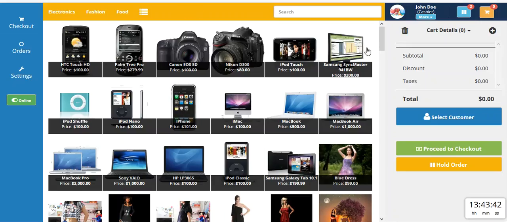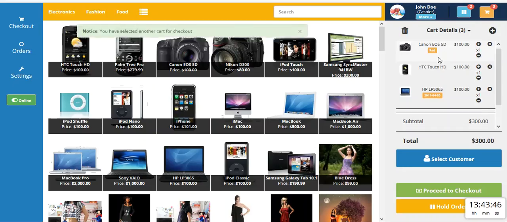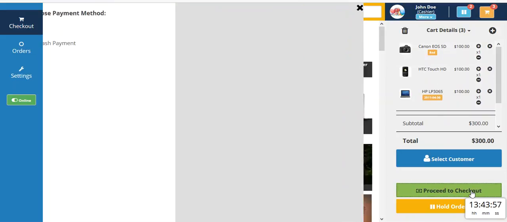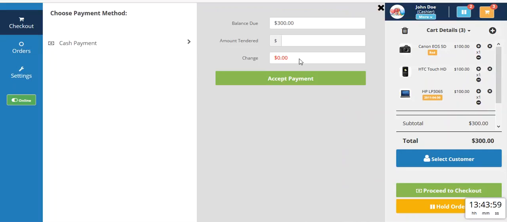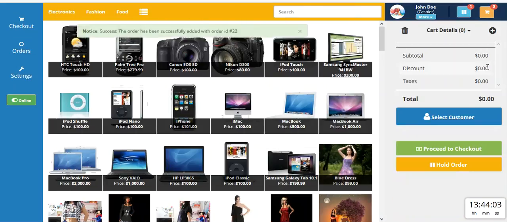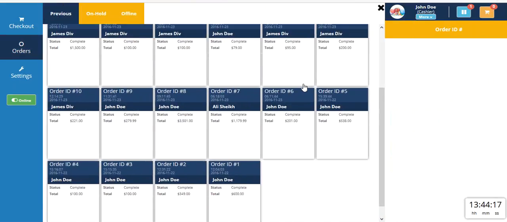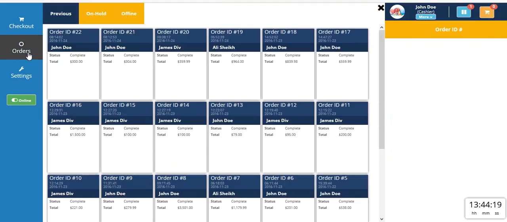Now in on hold you can see cart. So you can select cart one. You can see that there are 3 products. These were the first 3 products which we added into the cart, and then we made it on hold. So I will just proceed to checkout. I will enter 300 and then accept the payment. Now go to order and you can see all the orders which we have placed right now.